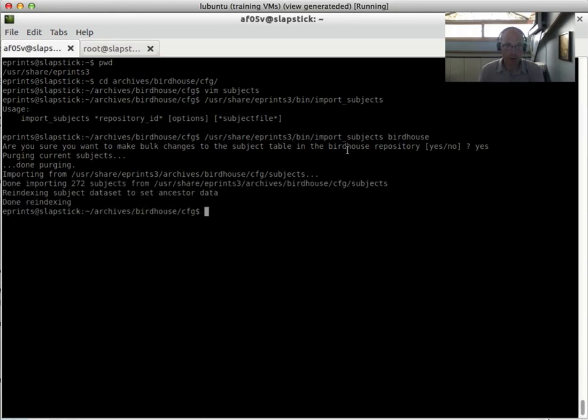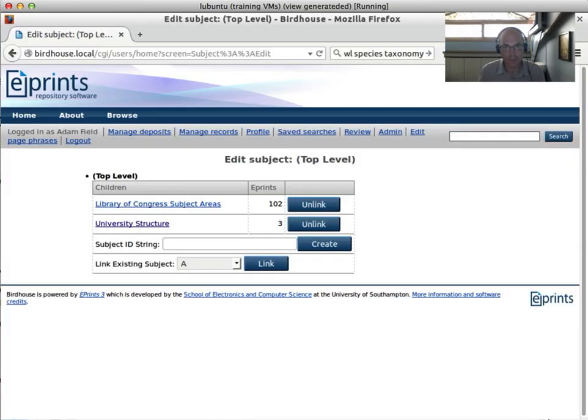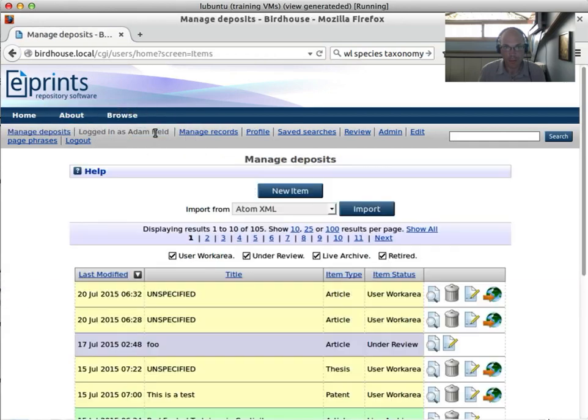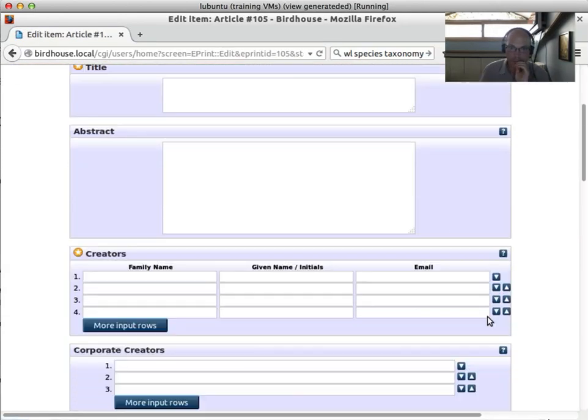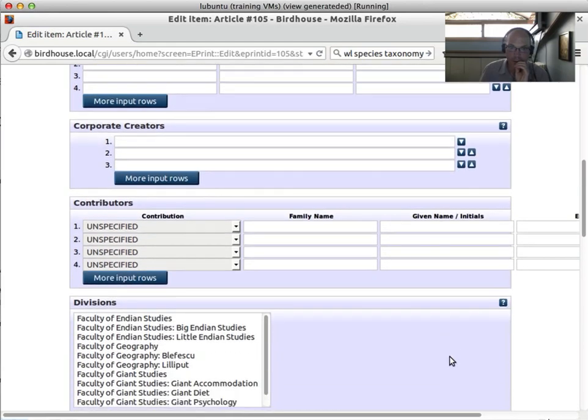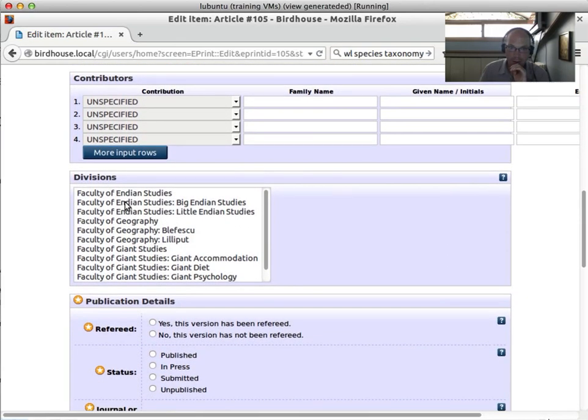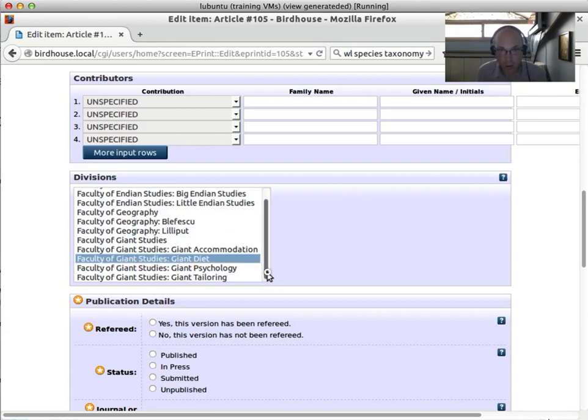So it's done importing and indexing, and if we go back to manage deposits, we now have our faculty and departments that can be selected here. So we've just created our new divisions tree.